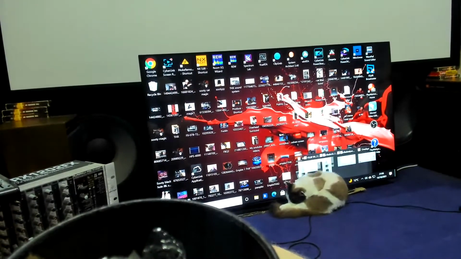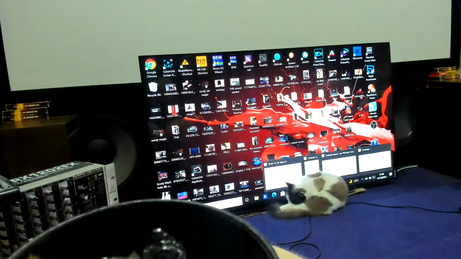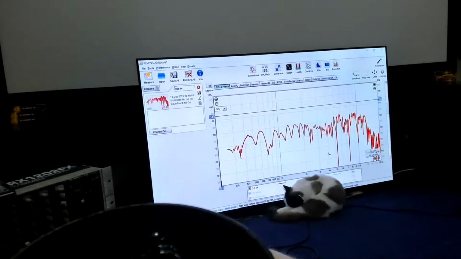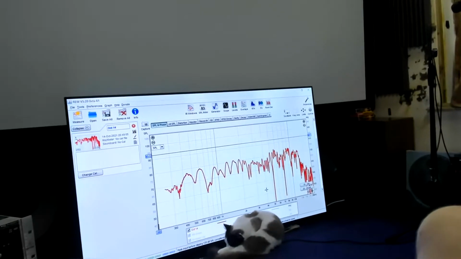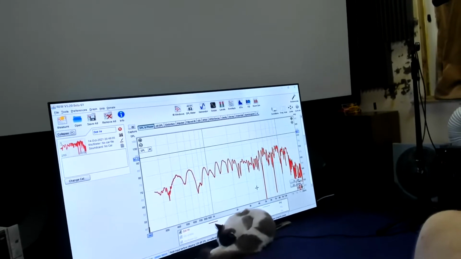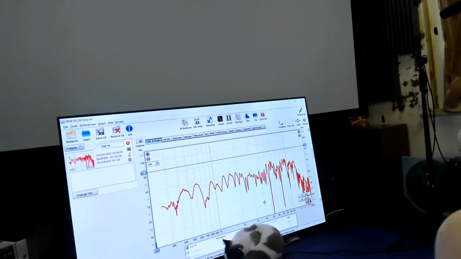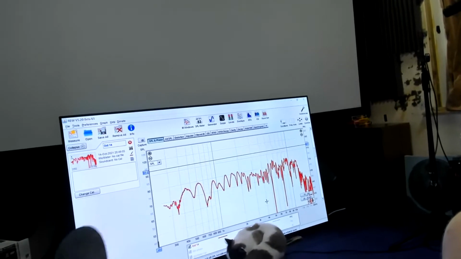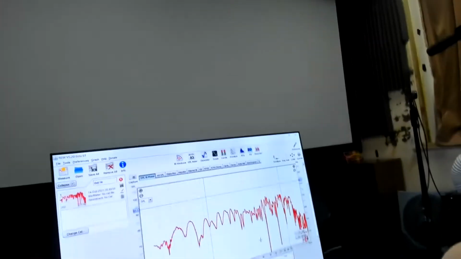So yeah, there are the frequency graphs. Hang on, there we go. So that's the camera mic. That's the camera microphone. I can't say I'm really thrilled with that. It looks a little bit up and down all over the place, sort of thing.